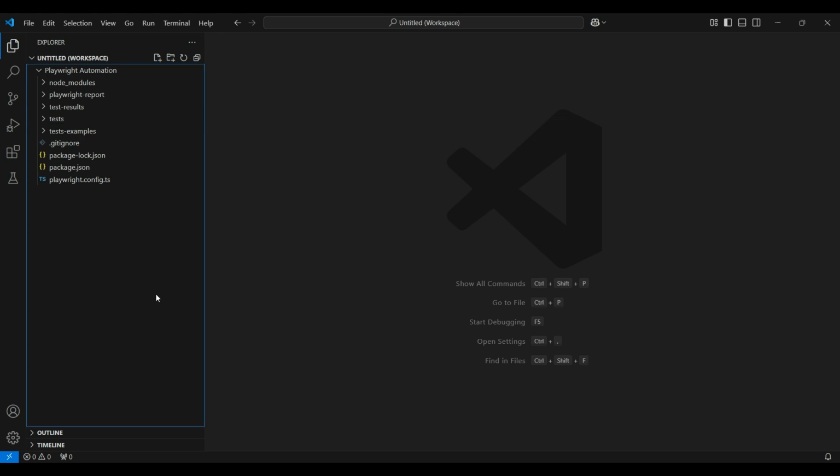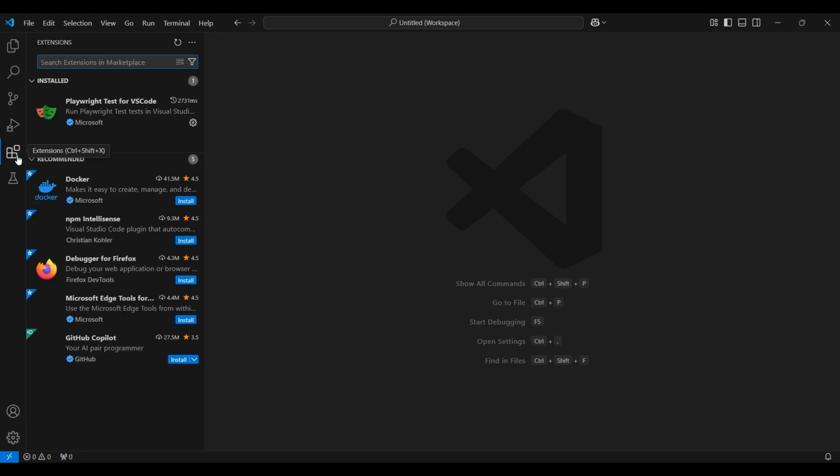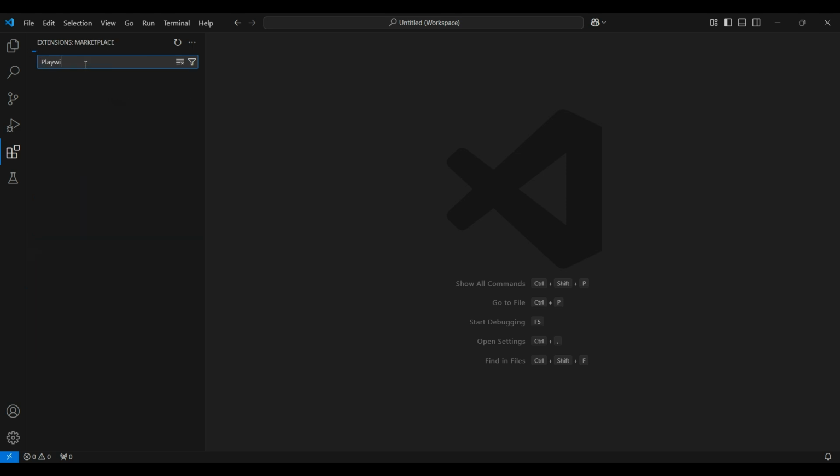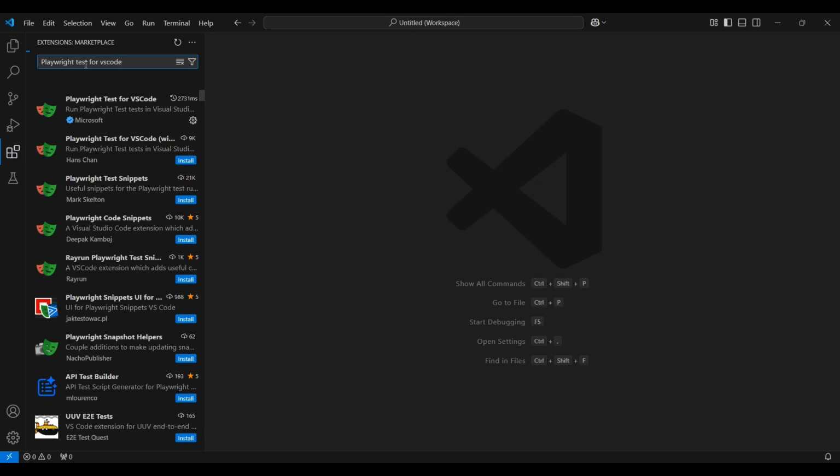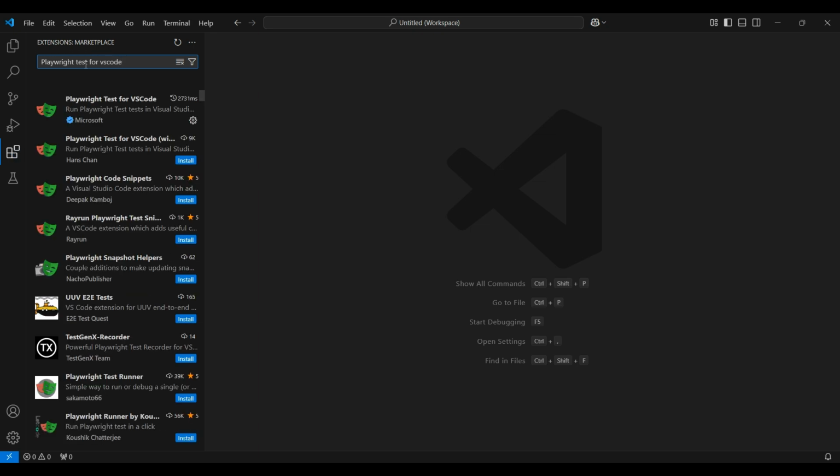So, to get that plugin, we need to go to VS Code extension. That is here, extension. Click on this extensions and here type Playwright Test for VS Code and press enter.